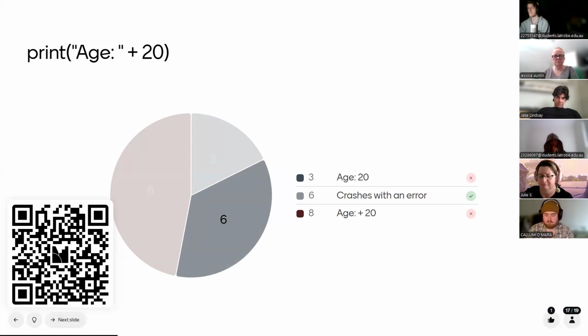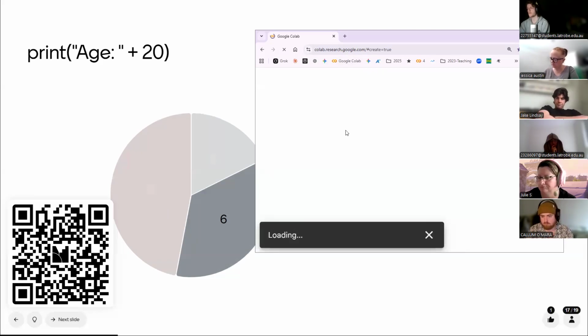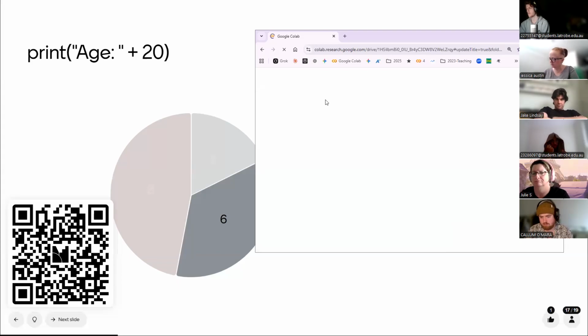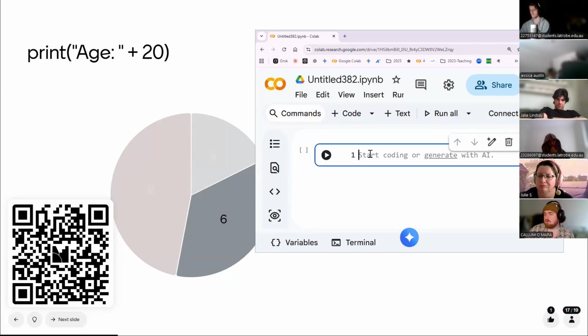Let's prove it. And what sort of error is it? It's a type error. Why do you say that? Well, I ran the code. Oh, you ran it. Good one. Okay, so let me do it. Print age. Print age plus 20.